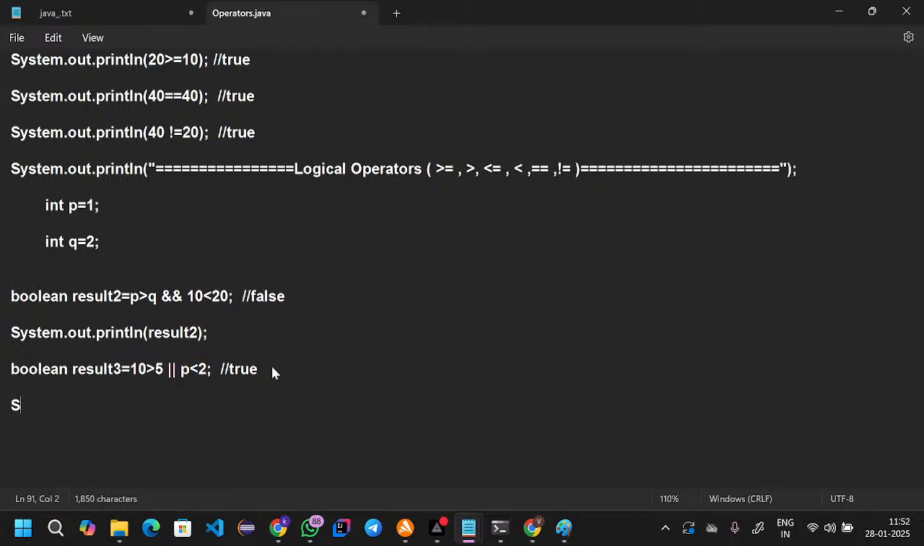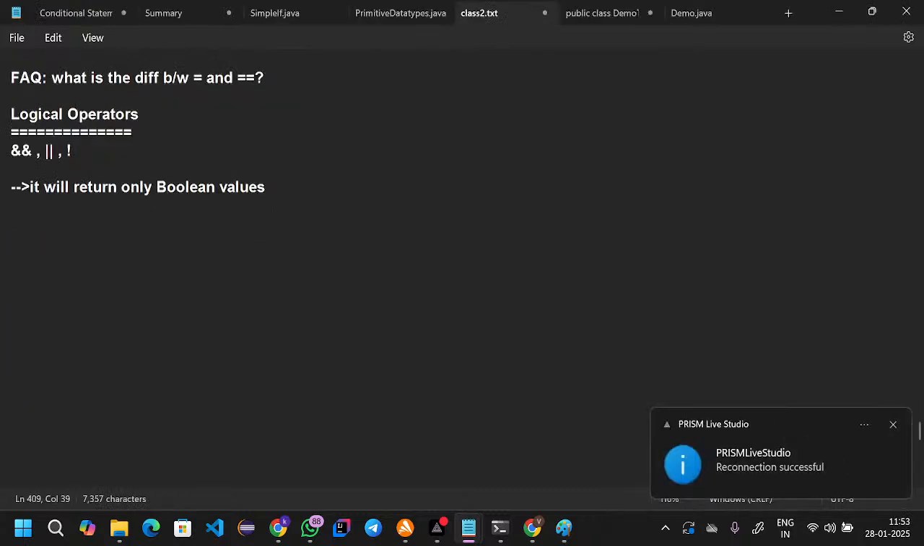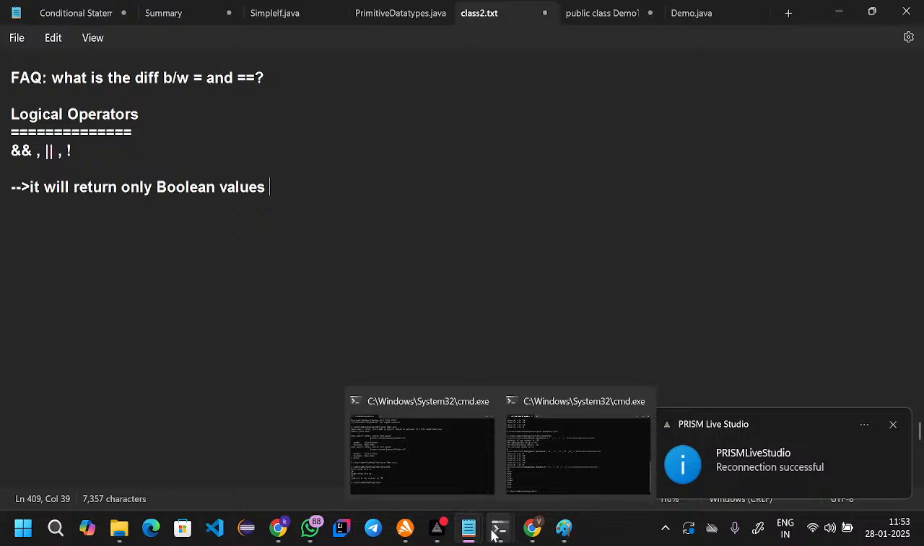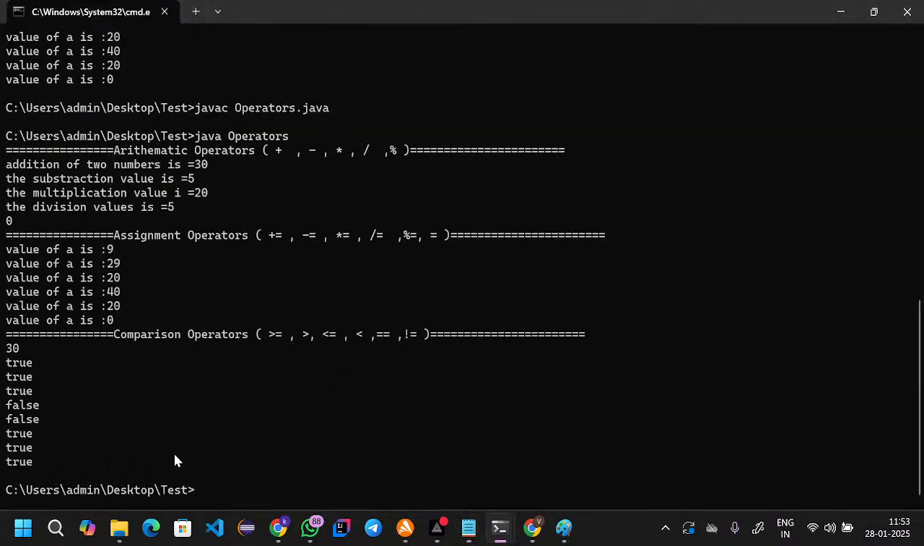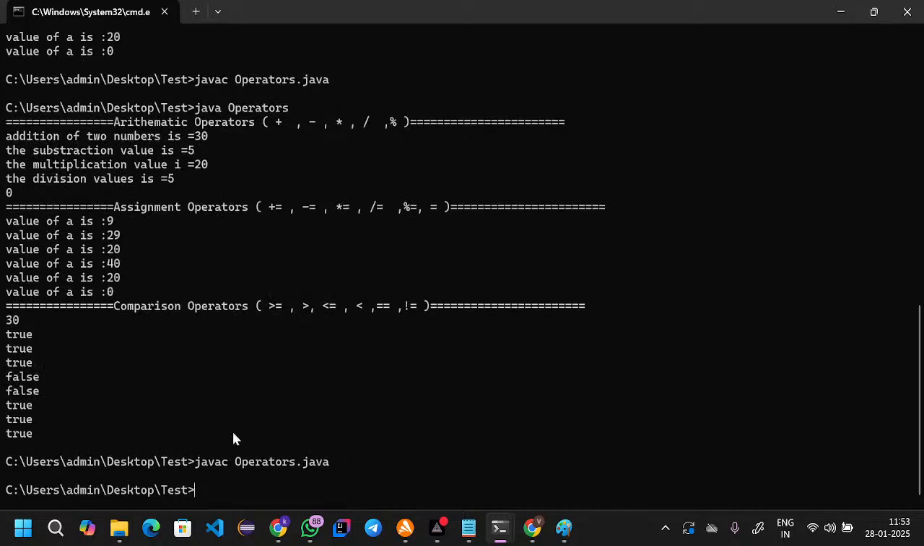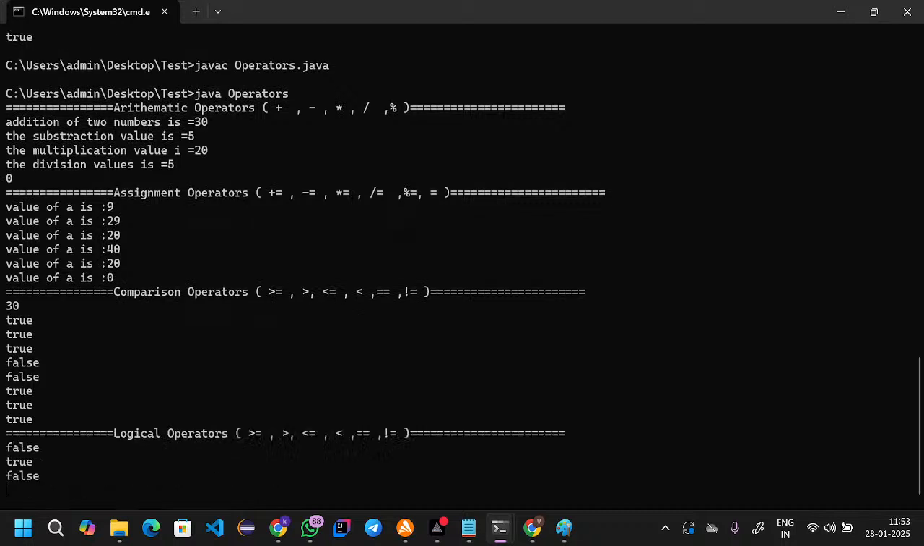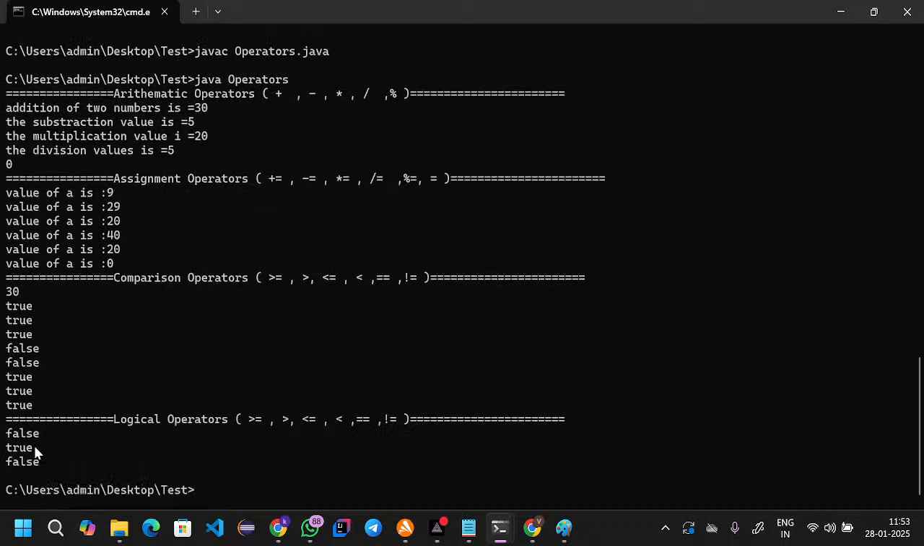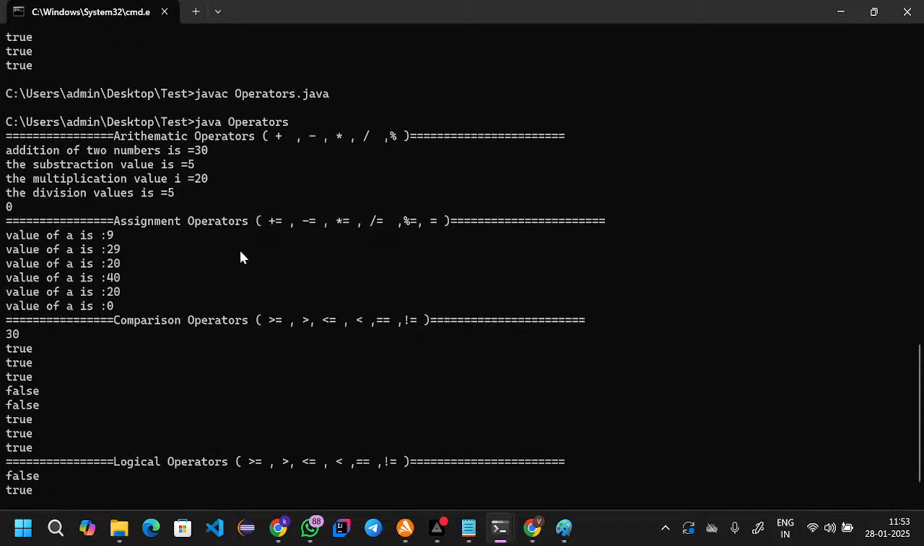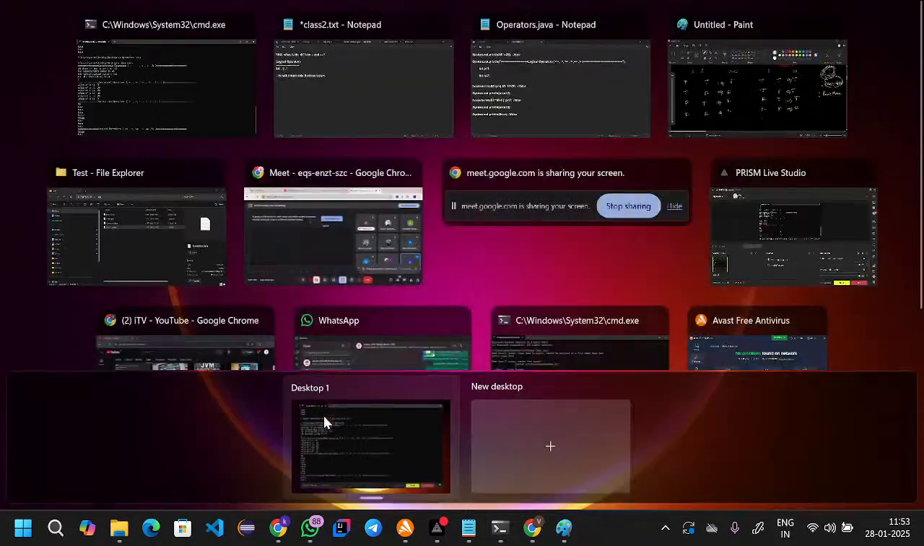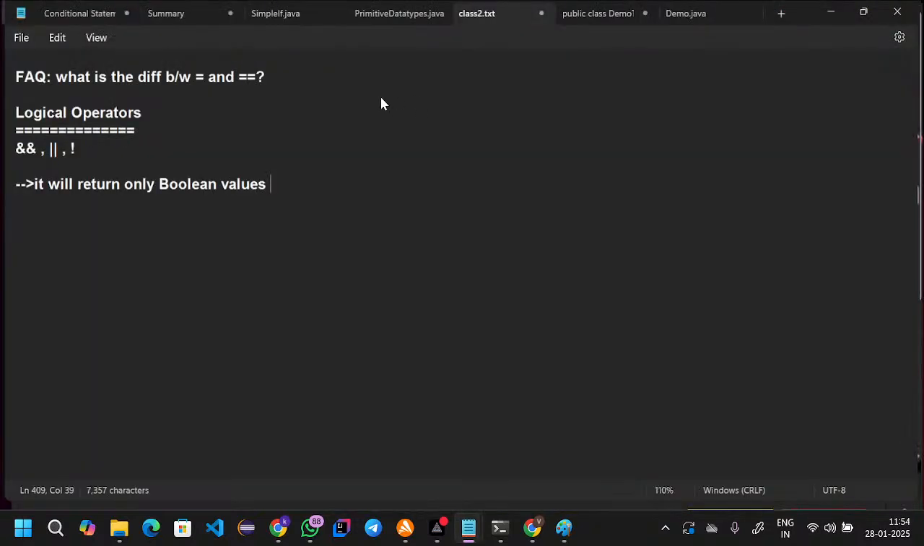I will take System.out logical operator. Java, javac LogicalOperators.java. Next we can run the file. You can see here false, true, false. Are the expected values and actual values the same or not? Yes, same. So with this we're done with the arithmetic operators, assignment operators, comparison operators, logical operators. After that we have the ternary operators.